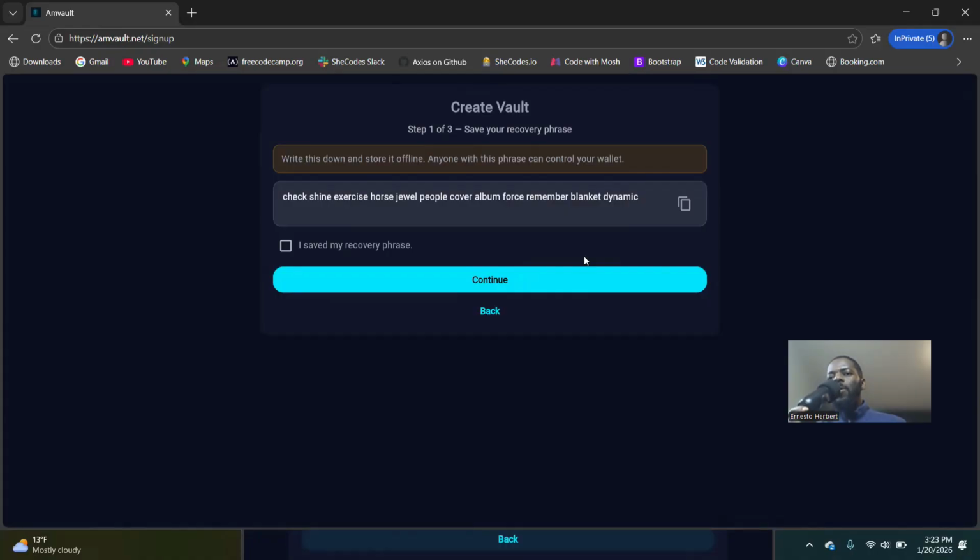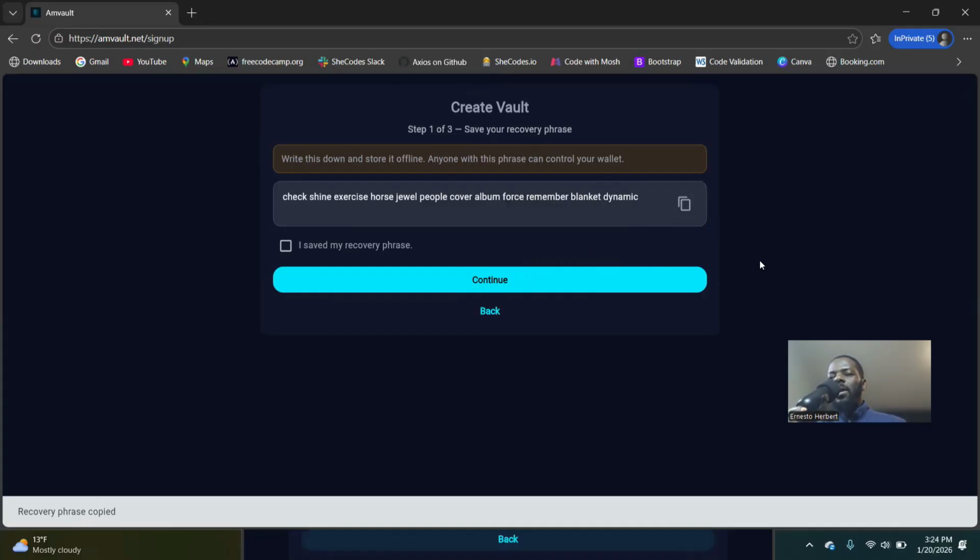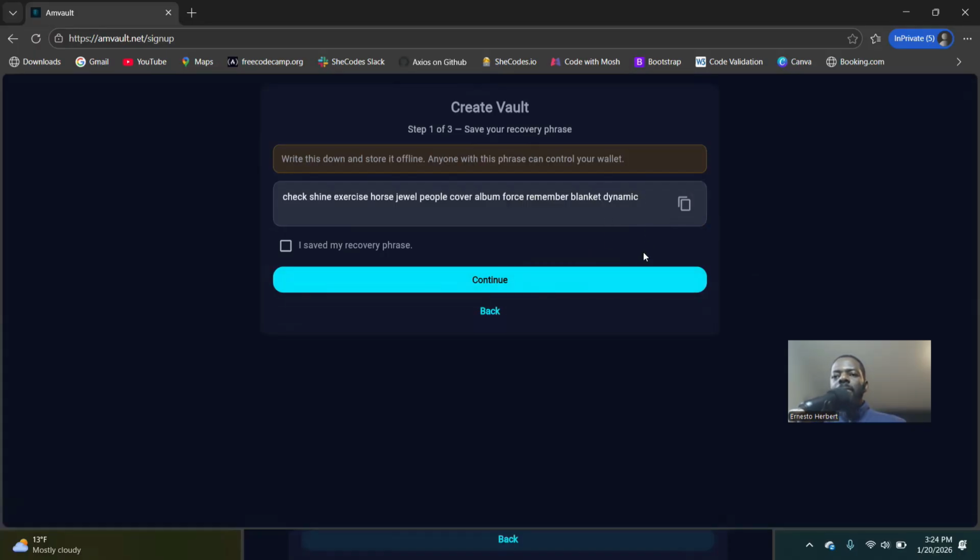So if you make a mistake and you don't save this phrase secretly, that means your account will be vulnerable to anybody who has access to the phrase. So this is a very important phrase that you have to keep secret and write down somewhere privately. Absolutely. This is the key to your account.